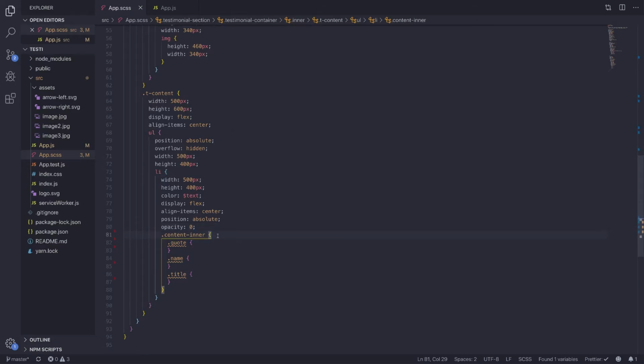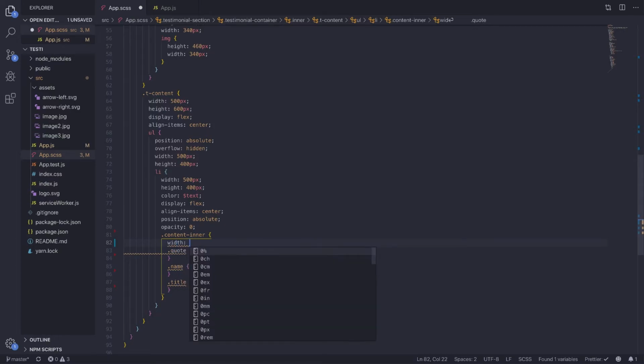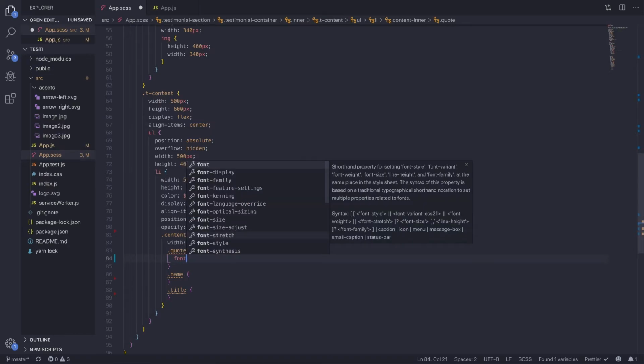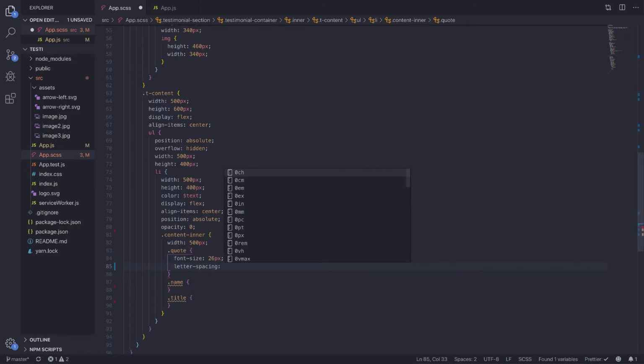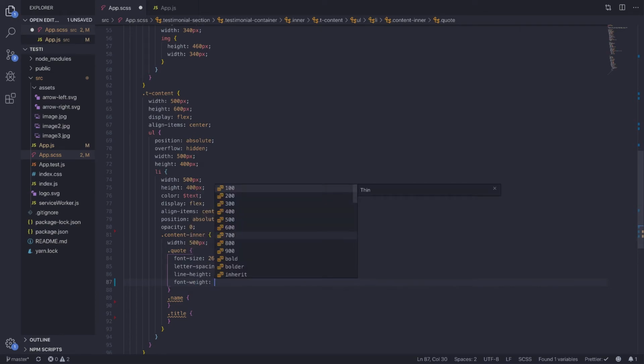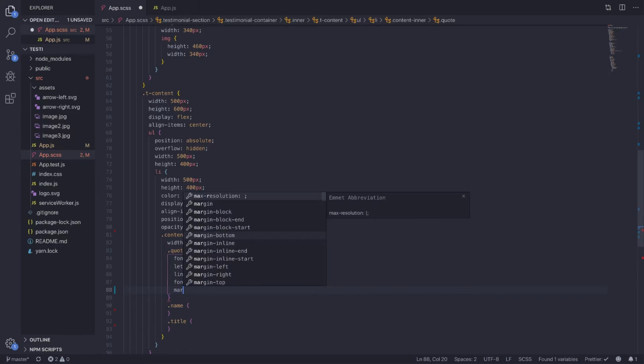Now our content inner is going to have a width of 500 pixels. And finally, bear with me here, we're almost done. For the quote section, we're going to have a font size of 26 pixels, a letter spacing of 0.88 pixels, and a line height of 40 pixels. Add a font weight of 700, and finally a margin bottom of 16 pixels.